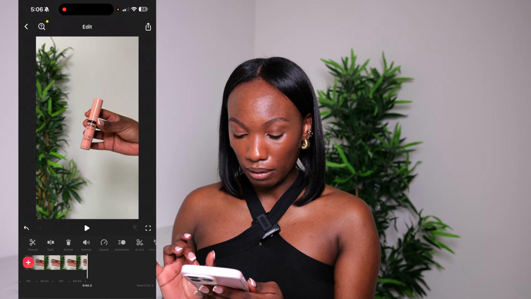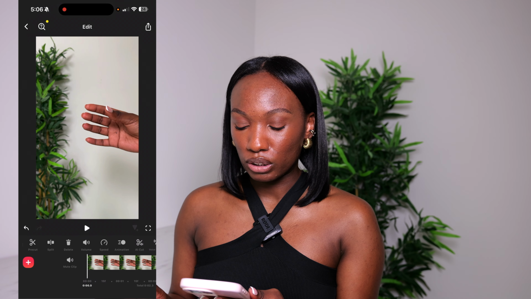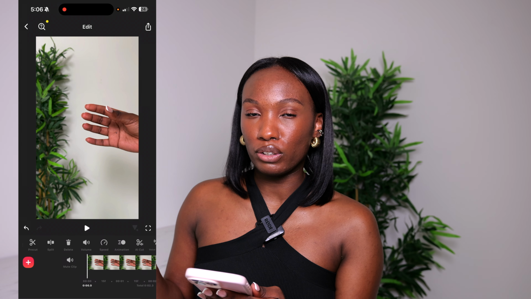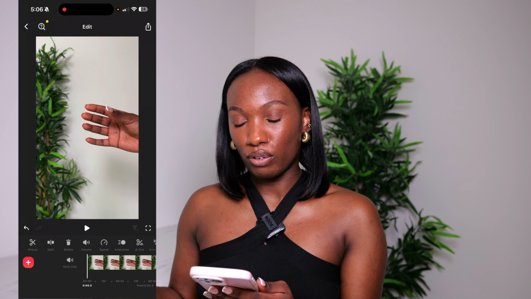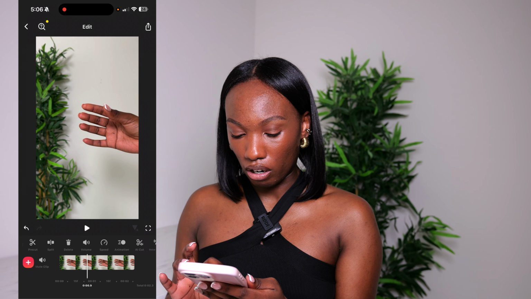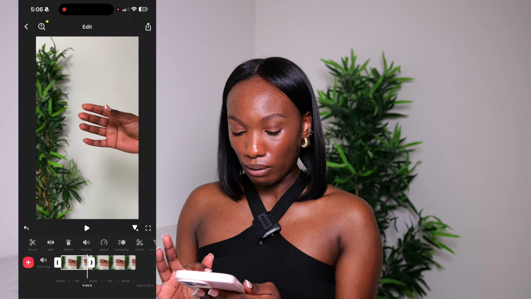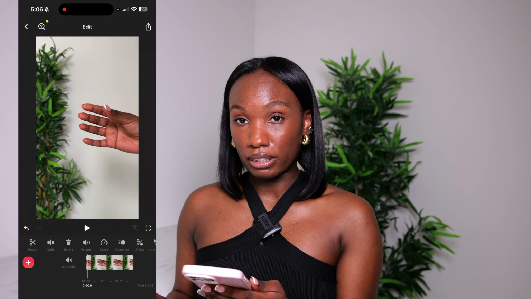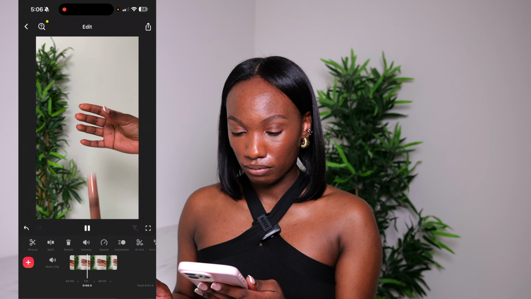Click the check mark. Now when you turn it into a slow motion video, you do want to trim off a little bit because it can take a little bit longer for the video to start. So I probably would trim about this much off, click on split, and then I would just delete the first part. And now when I press play, it'll look like this.